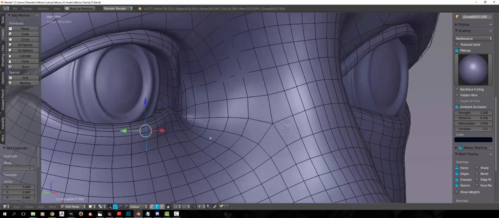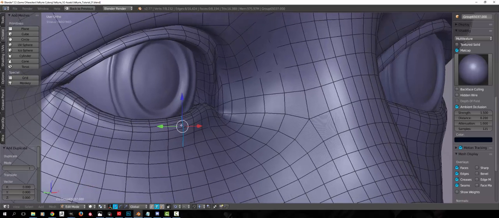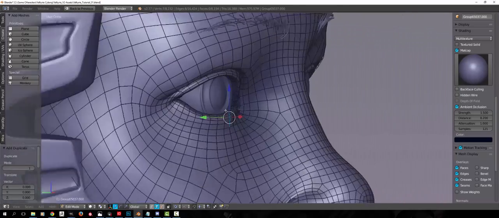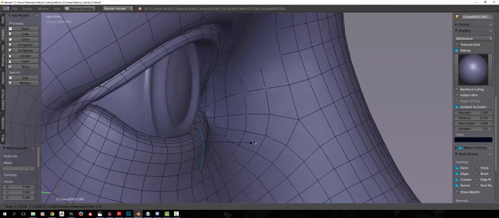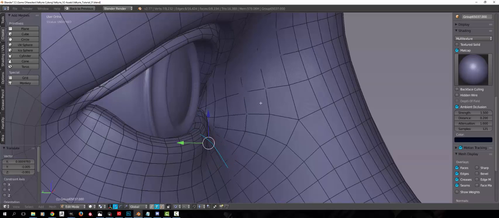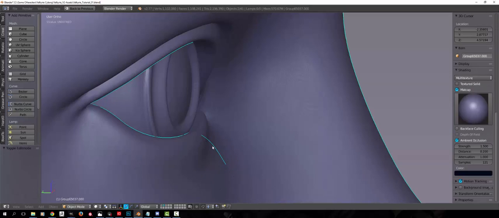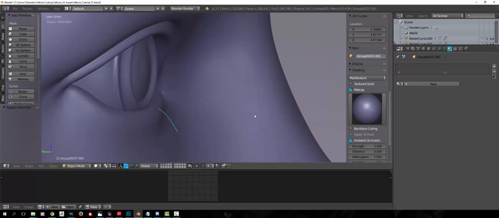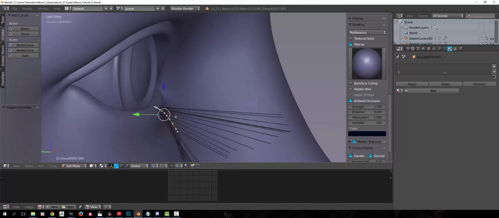So what I usually do is I choose the edges that I want from the topology of the head, and then I just scale a little bit, and rotate it, and then separate it from the object. And then I choose it, and I convert it by pressing Alt C and then Curve from Mesh. Now it is a curve.